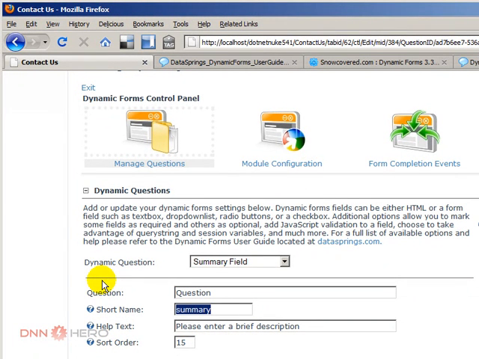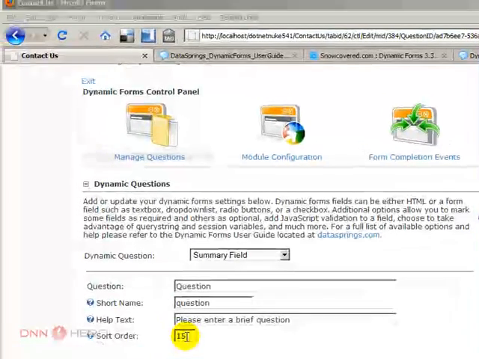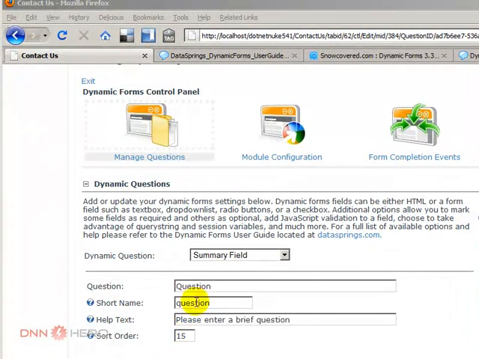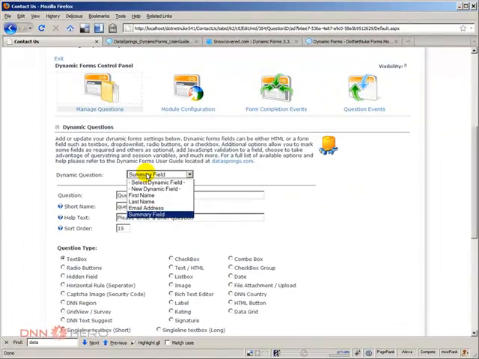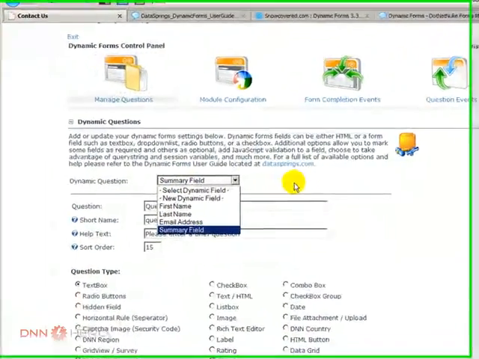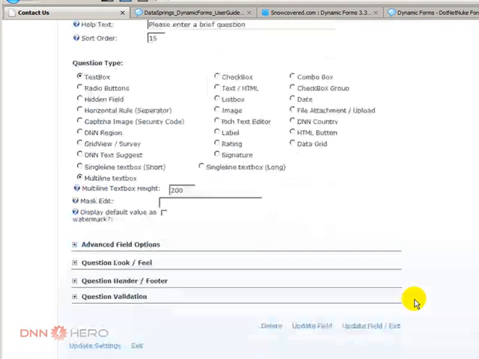So I come straight to that summary field, which now I'm going to call question. And the short name, I'm going to call question as well. And as the help text, please enter a brief question. Sort order is the order in which this field will appear in the form. You can play around with those numbers by checking what other numbers are selected for the other fields, so you can reorder them in the form according to your wishes. Now, let's reduce the height of this text box a little bit. I think it's too long.